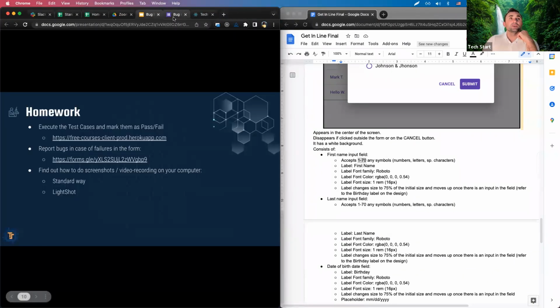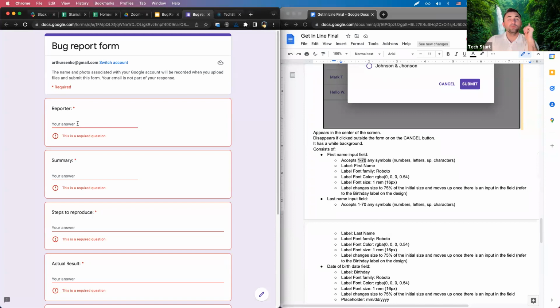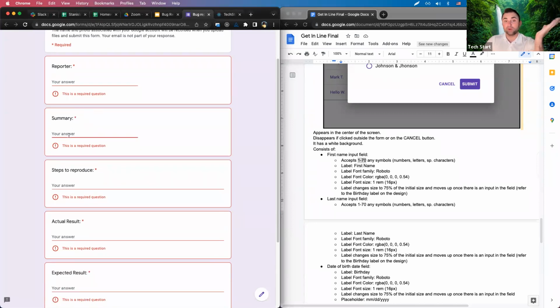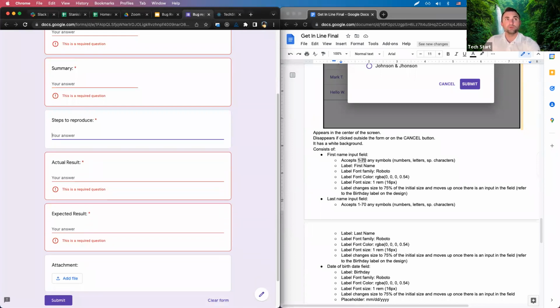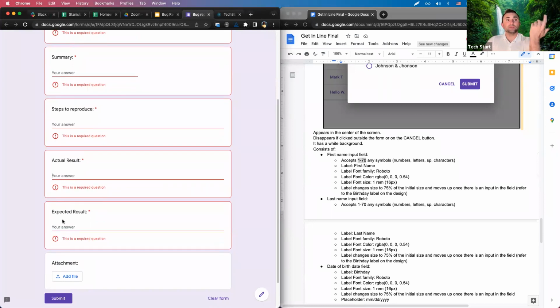It is here, right? You open it, and you have a form. You need to fill in your name, summary, steps to reproduce. It's a multi-line field, so you're able to press enter and add as many things as you want. Actual result and expected result. And you're able to make a screenshot and add that file here as well. This is what you need to do.